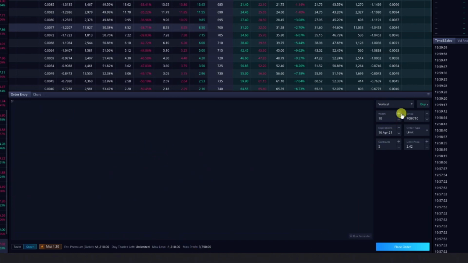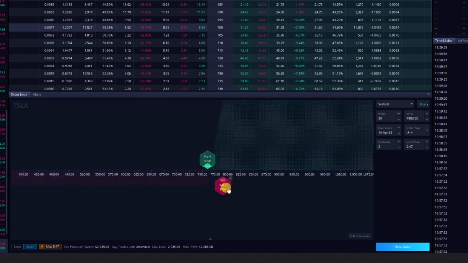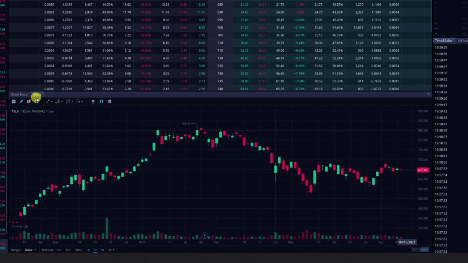And I can change the width. So if I want it bigger, I can do that, giving me a different max loss and different max profit, and I can move them around to where I want it to be. So this is the best way to do spreads, is using this graph section here on the order entry. That's just in my opinion, it's easier to see it.